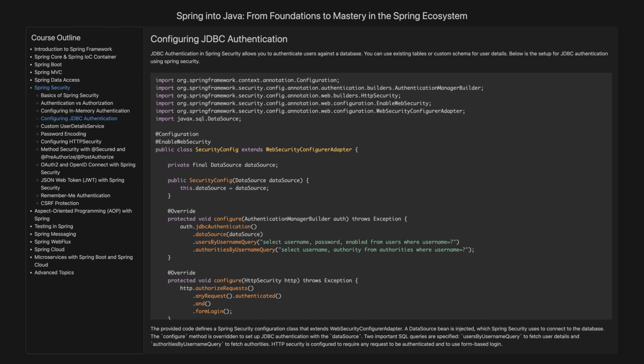The provided code defines a Spring Security configuration class that extends WebSecurityConfigurerAdapter. A data source bean is injected, which Spring Security uses to connect to the database. The configure method is overridden to set up JDBC authentication with the data source. Two important SQL queries are specified: usersByUsernameQuery to fetch user details, and authoritiesByUsernameQuery to fetch authorities. HttpSecurity is configured to require any request to be authenticated and to use form-based login.